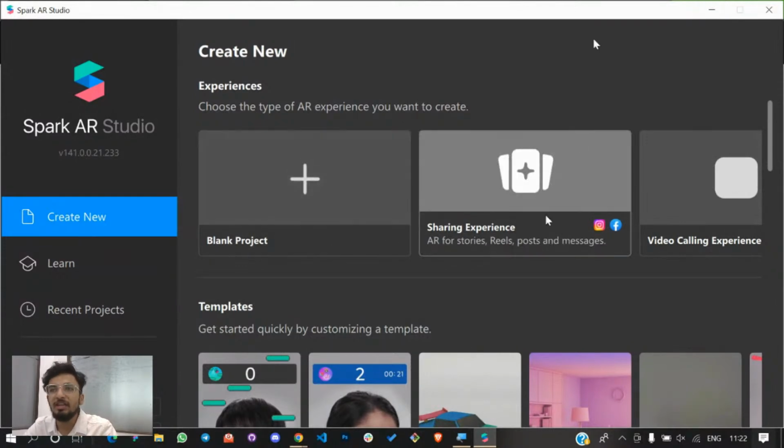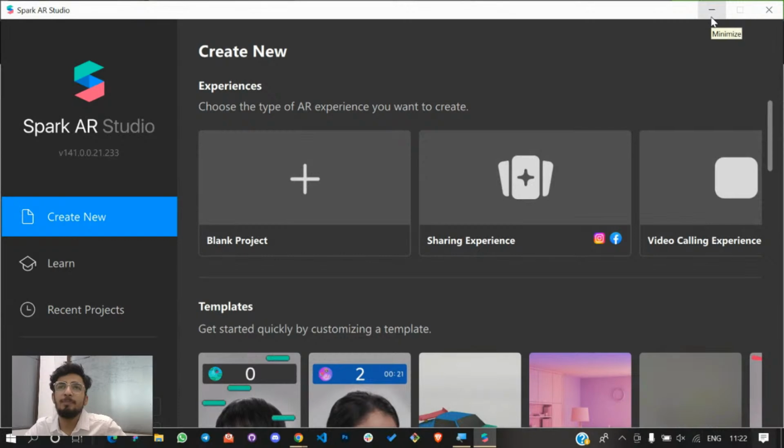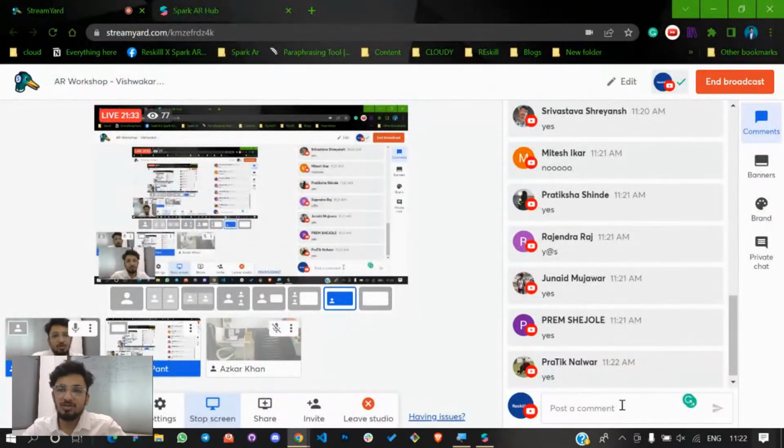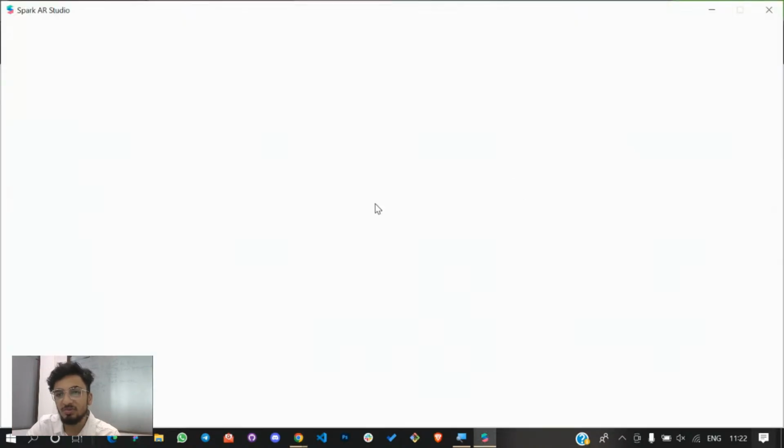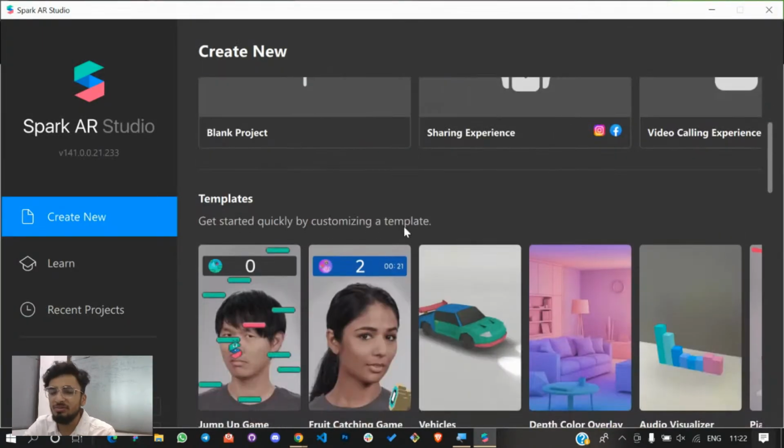What is the sharing experience? So Spark here supports 3 platforms: Facebook, Instagram, and Messenger. So where you want people to use your effect, that is your sharing experience. You want people to use your effect in Instagram. You want people to use your effect in Facebook. You want people to use your effect in Messenger. So wherever you want people to use your effect, you can just share it with them with this sharing experience. Okay, this comes later. I'll tell you more later on.